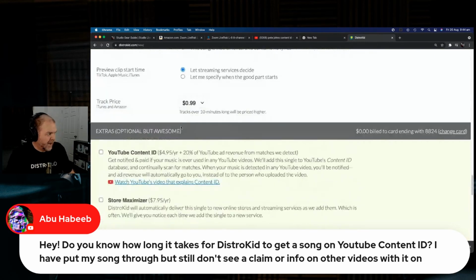So you can add the YouTube Content ID and it says get notified and paid if your music is ever used in any YouTube videos. We'll add this single to YouTube Content ID database and continually scan for matches. When your music's detected in any YouTube video, you'll be notified and ad revenue will automatically go to you instead of the person who uploaded the video.